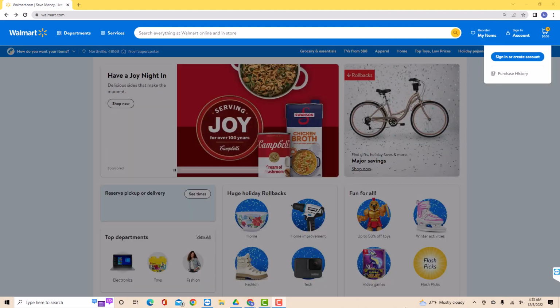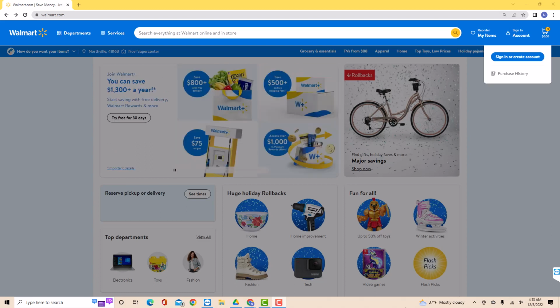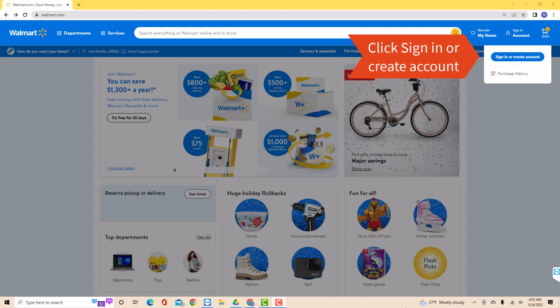Then, a drop-down list will appear. On the drop-down list, you will see an option that says Sign in or Create Account. Click on Sign in or Create Account.